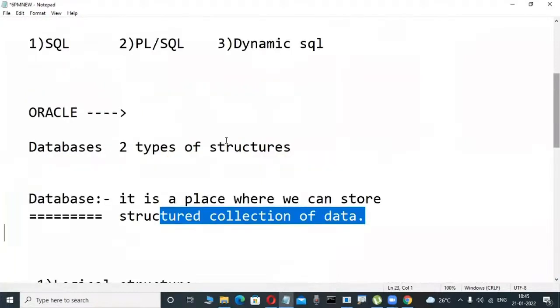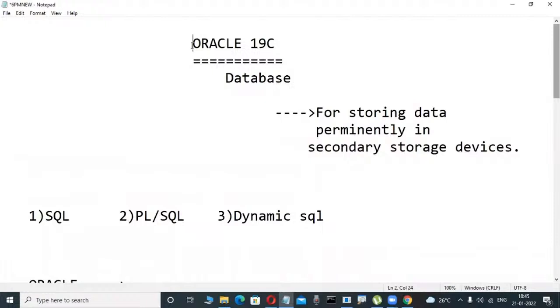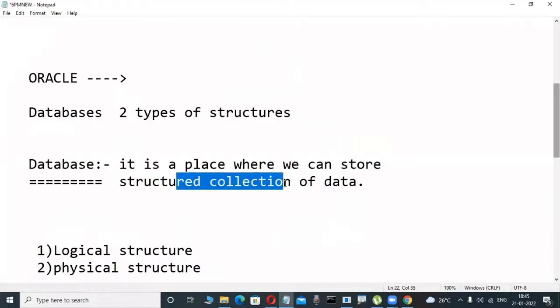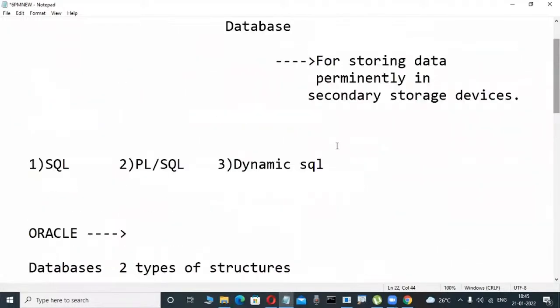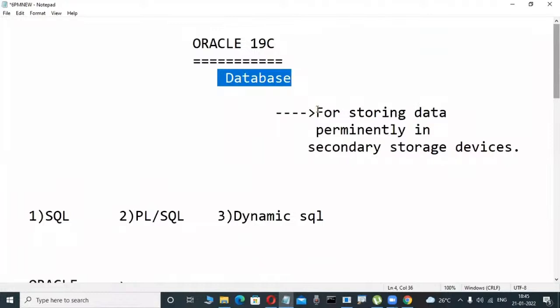Understood? That's why Oracle is a product from Oracle Corporation. In our course we are learning the 19c version. This is a database product. If anybody asks what a database is, as a developer we say it is a place where we can store a structured collection of data. That is the logical side. The purpose of databases is not only storing data permanently, but also retrieving and fetching data efficiently from some place.